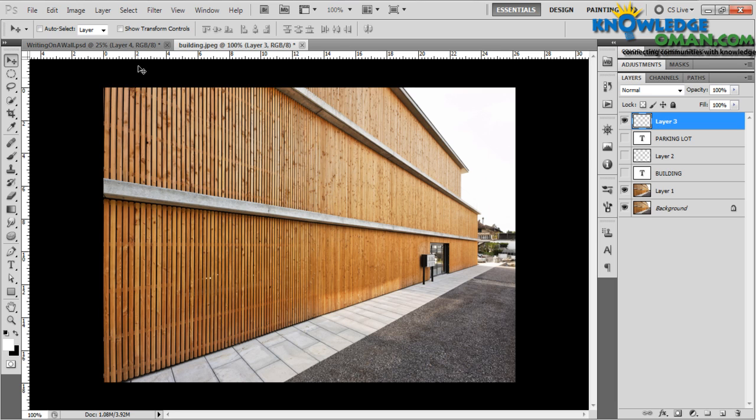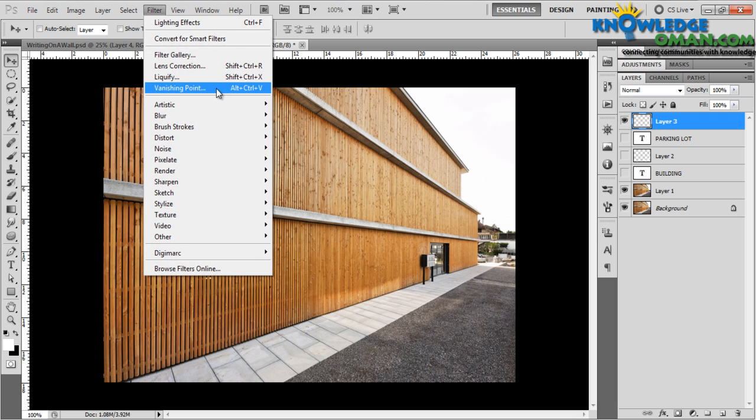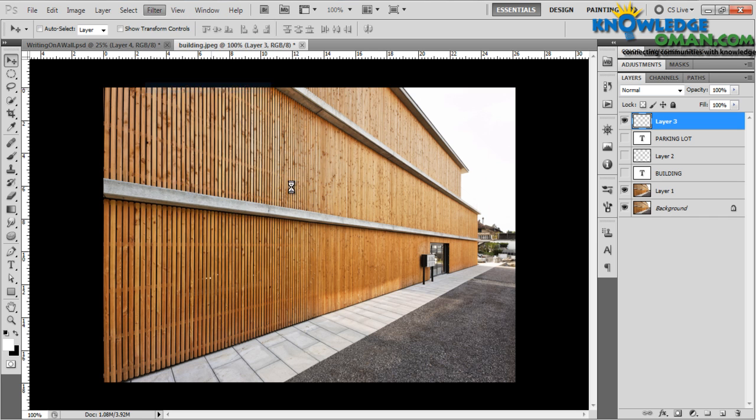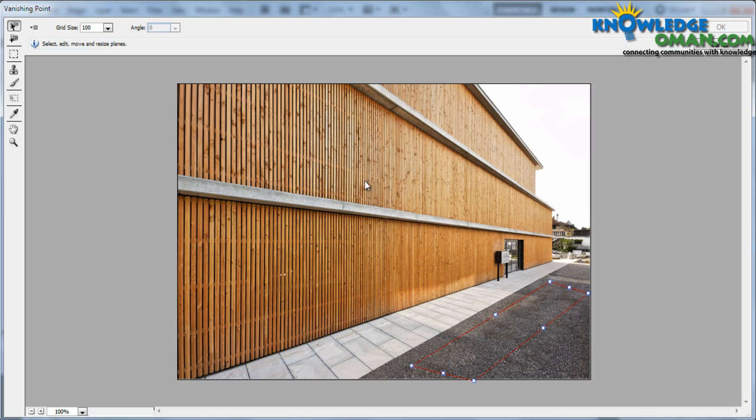Okay, once you're done with creating the new layer, come to filter and click on vanishing point. This basically gives you points to draw, and it puts the text in that area which you have drawn. So let's click on vanishing point, and what you'll see now is the background layer. I think I've already done it here, so let's delete that. Okay, hit backspace to delete that.